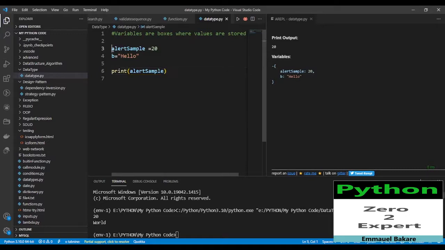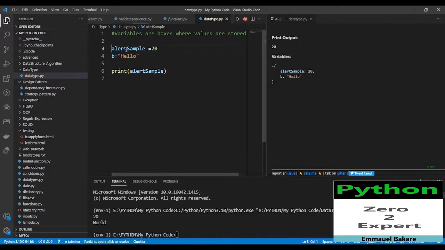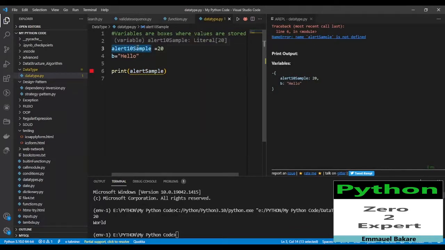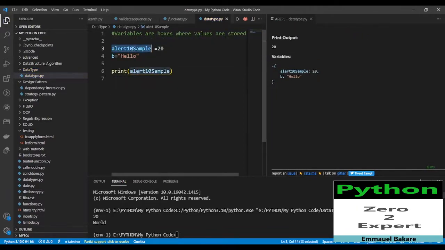You can, however, not declare a variable starting with a digit. If I say 10 alert sample, it's going to give me an error, invalid decimal literal. So you can put the 10 after or in between, wherever you want it to be, but it's not going to start the variable name.